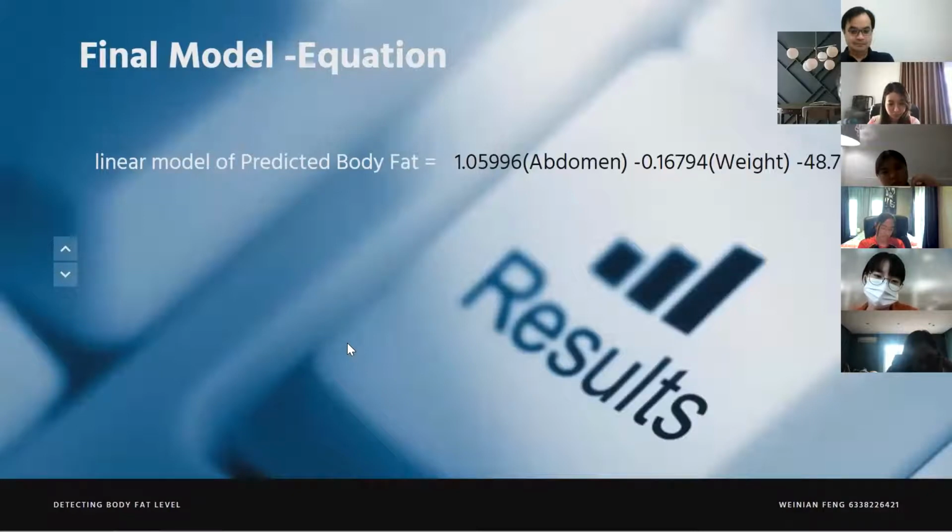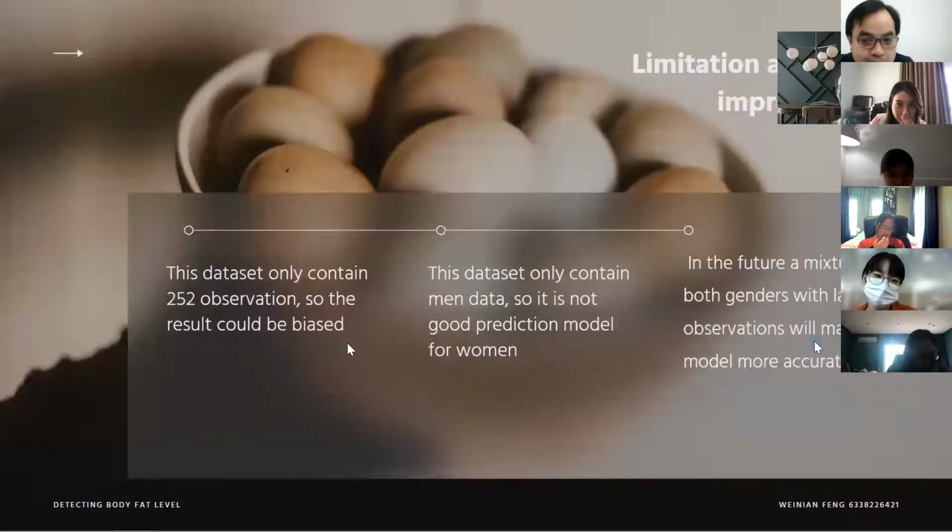And also, personally, I predict my own body fat level using this model, and it's really accurate. It's around 90% accuracy. However, I think there are still limitations and improvements for this project. Because this data only considers 252 observations, the result could be biased. And also this data set only contains men's data, so it's not a really good prediction model for women.